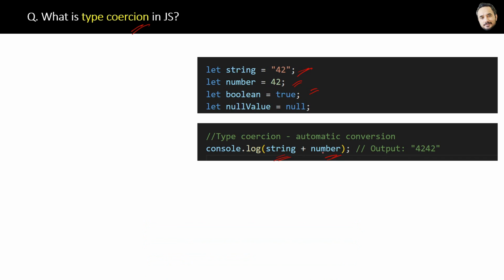How is it possible to add a string to a number? It is possible because of type coercion. Type coercion will do the automatic conversion of the number to the string and then concatenate both the strings. The result output will be 4242 like this.